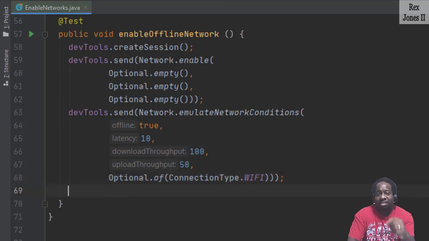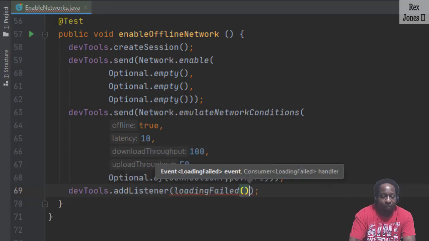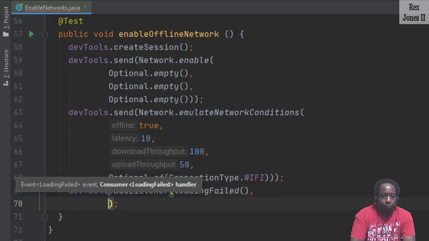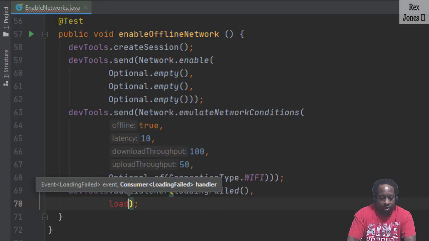Now let's add a listener and what we expect. And we write devTools.addListener. At this point, I'm going to write some data inside the addListener, some parameters. And that starts with loadingFailed, comma, loadingFailed. And we are going to select the example with the lambda expression because there are 2 options.